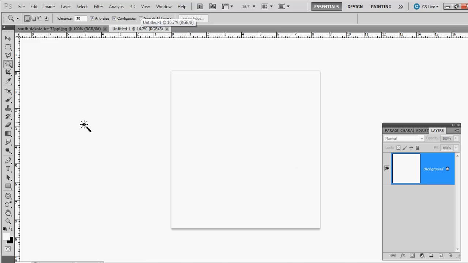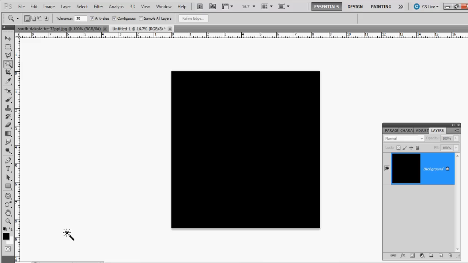First of all, open up a new document. I have mine set at 300 ppi. This is an 8.5 by 8.5 inch wide document. I'm going to hit my X key and Alt and Delete and fill the background with black.